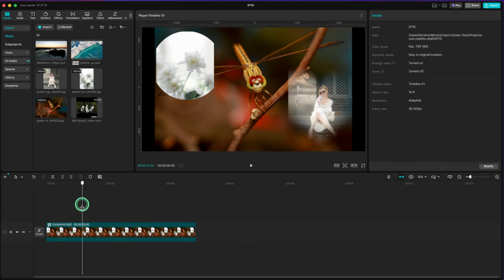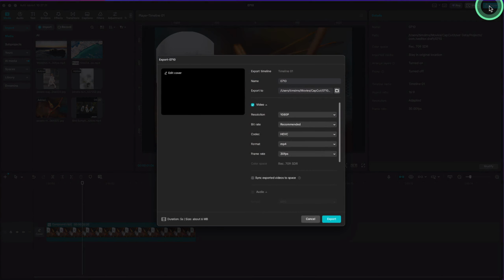Finally, when you're happy with your creation, click the Export button in the top right corner to save your video. Choose your desired resolution and file format, and CapCut will finalize your collage, making it ready to share with the world. And there you have it. You've just learned how to create a picture collage in CapCut, from importing your media to arranging, customizing, and exporting your final project.